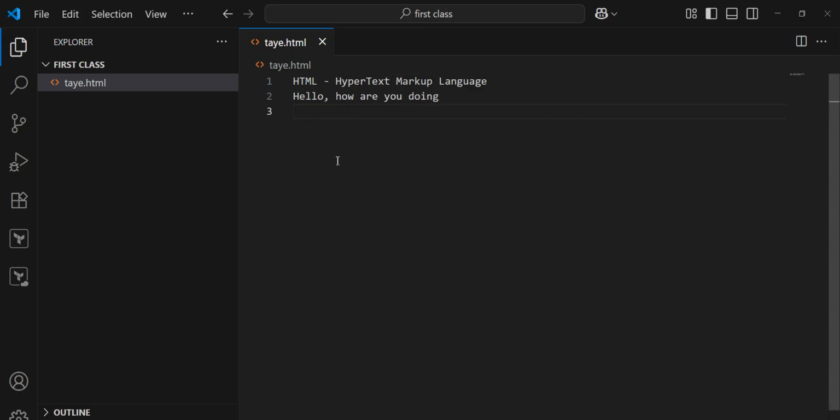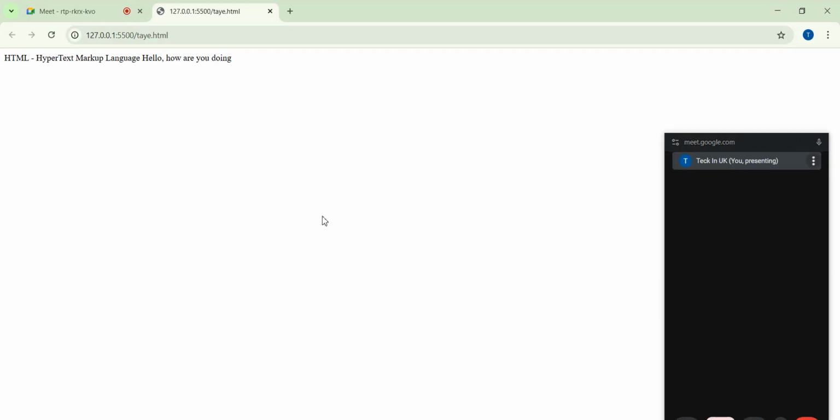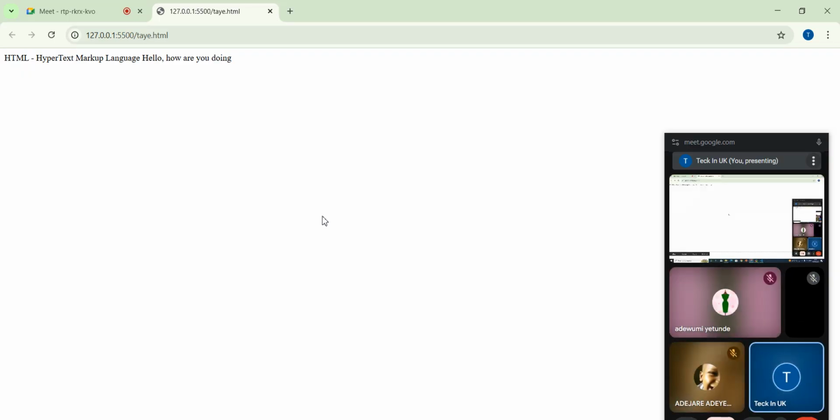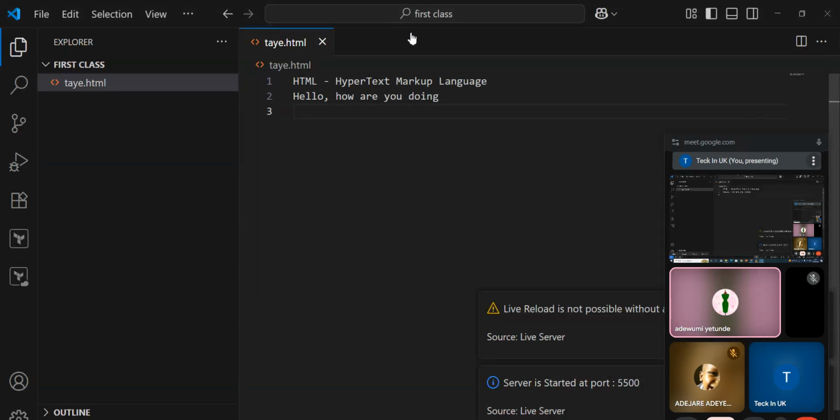So now let's go back to today's class. Once I've made changes, you click on Go Live. If it is saved, you will see the changes on the browser. So click on Go Live. Can you see the content? As I just saw it, what I wrote in VS Code, can you see it on the screen? Yes. Any questions so far? No questions. Alright. Let's add more things.